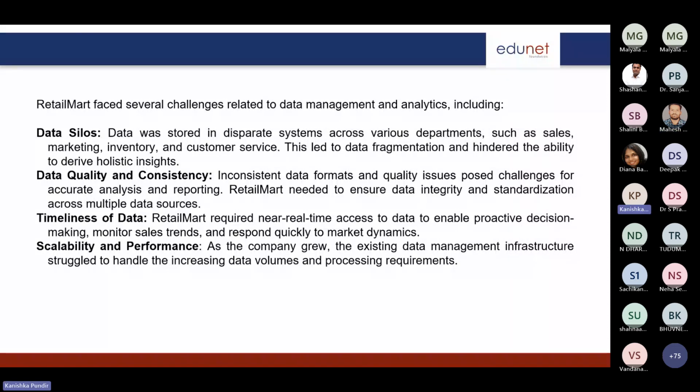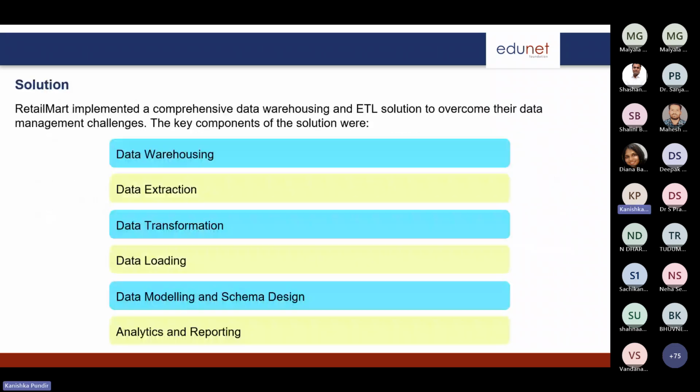Yeah. So these are the four main challenges: data silos, data quality and consistency, timeliness of data, and scalability and performance. So next is, how do we deal with these problem statements? Retail Mart implemented a comprehensive data warehousing solution and ETL solution to overcome the data management challenges. The key components of the solutions were data warehousing, data extraction, data transformation, data loading, data modeling and schema design, analytics and reporting. So there are various tools.